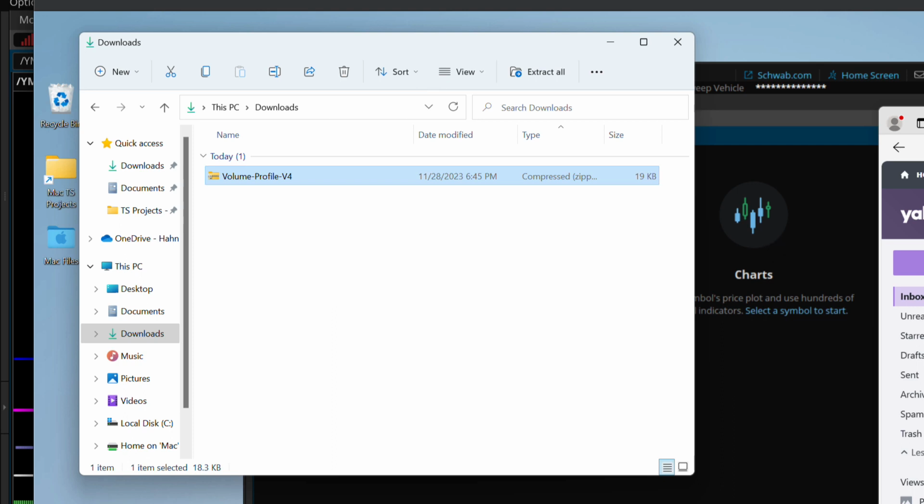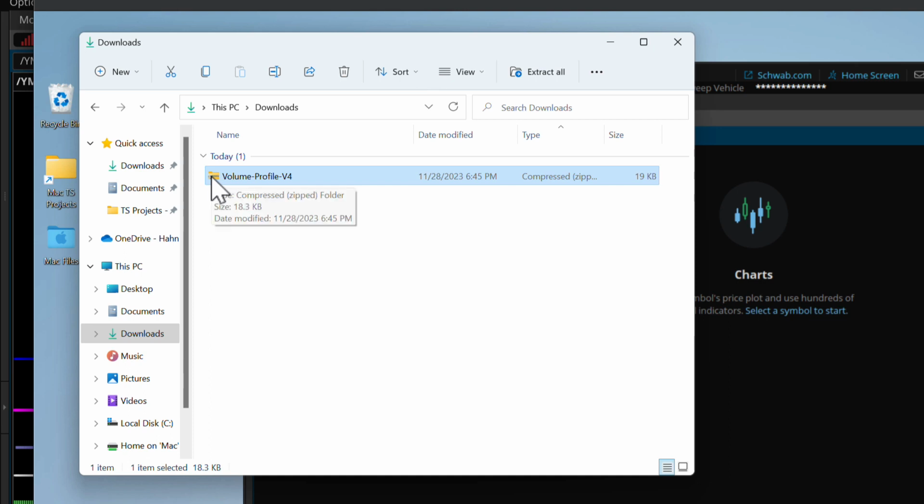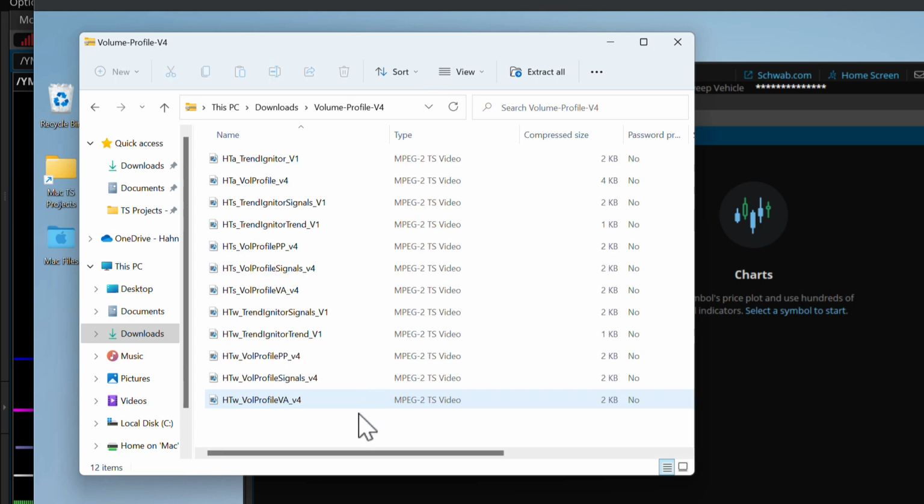So now we want to focus on the downloads folder. What you want to do is double click the zip folder. Double clicking it will open it to view its contents. It won't actually extract all of the files from it, but it will open the files so that you can view the compressed files within it. So we'll double click that, and here's the list of files.